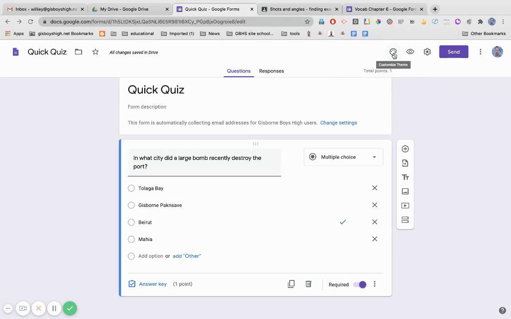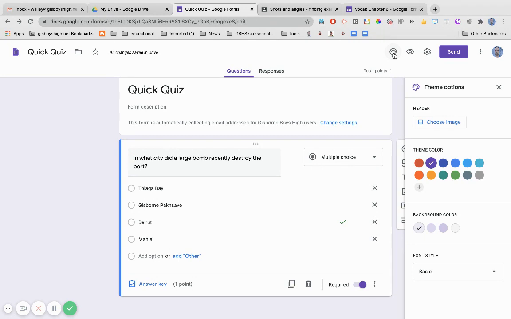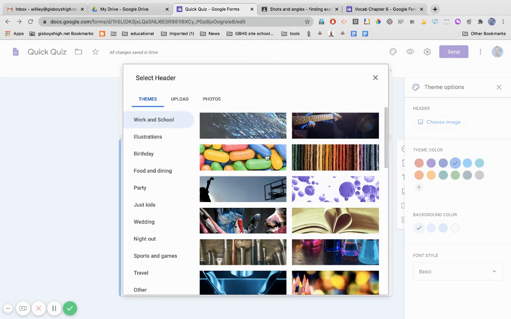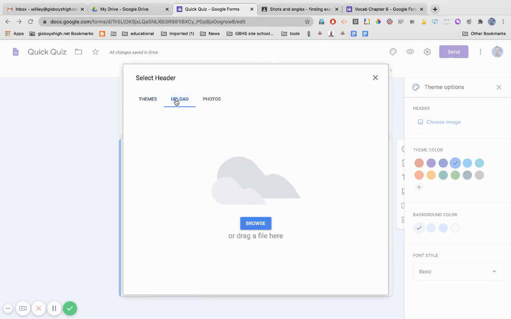You can change the appearance by clicking Customize Theme. You can change the theme color. You can choose an image. There are a number to pick from. You can upload your own. If you click on photos, then photos from your drive will pop up that you can also add.